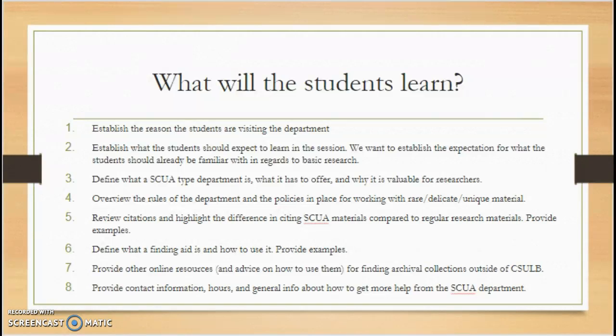Then we're going to overview the rules and the policies in place for working with rare, delicate, or unique material. We want them to know why it's pencils only, no bags, no flash photography. If they know why the rules exist, they're more inclined to follow them.